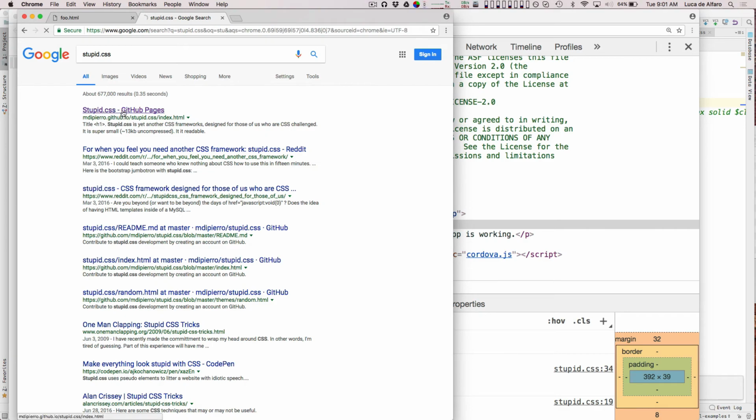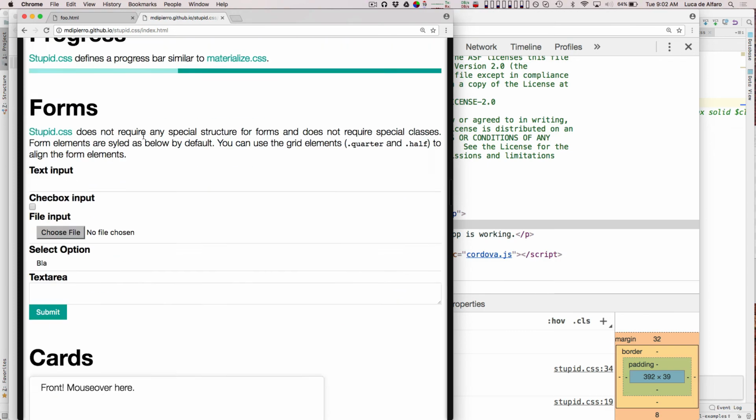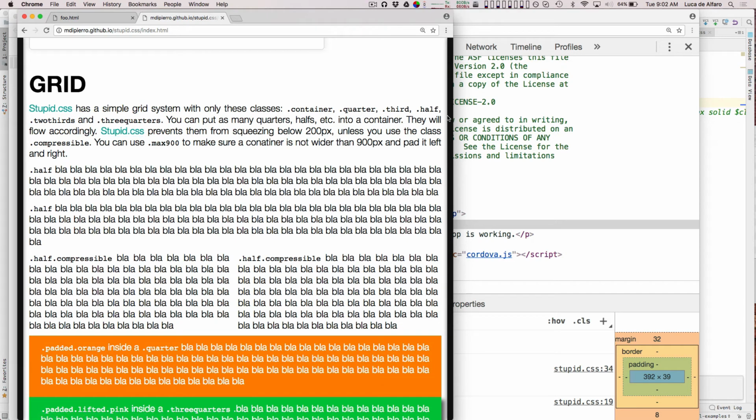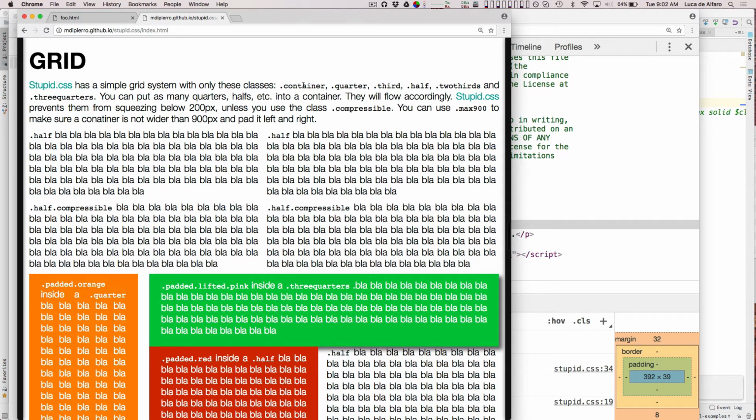So you go to stupid.css. You go read the instructions. And here, below, it says grid. There is a simple grid system that is based on these classes: container, quarter, third, half. So classes have this purpose. A class is an attribute that you can attach to an HTML element to influence the way it is rendered. This sounds very complicated, but let me give you an example first and it will become clearer, okay?